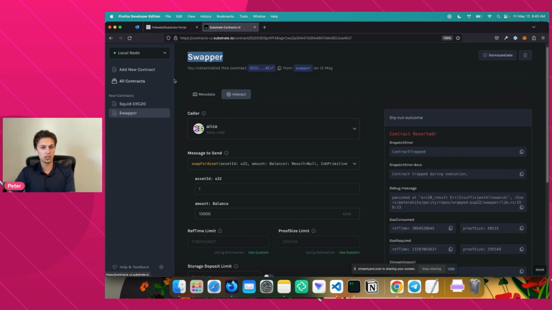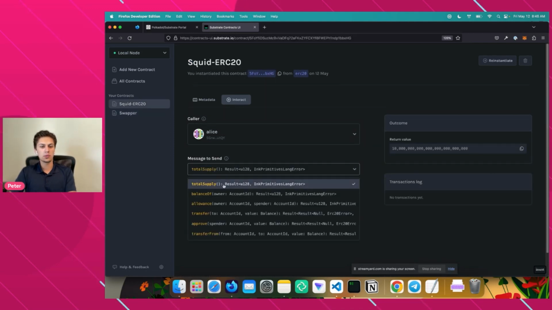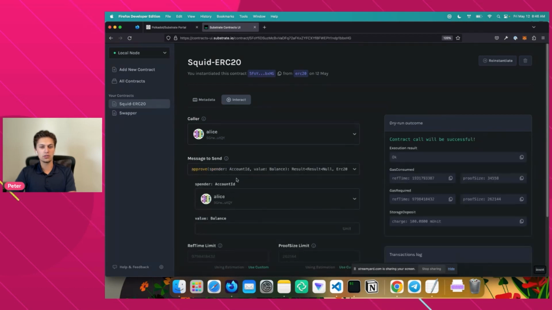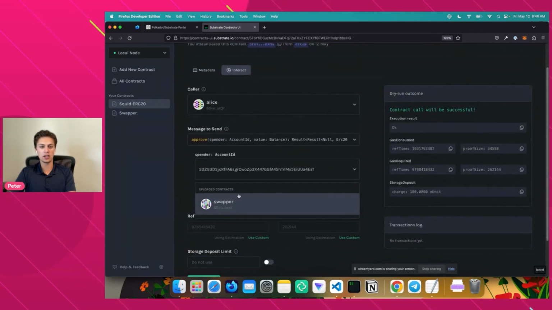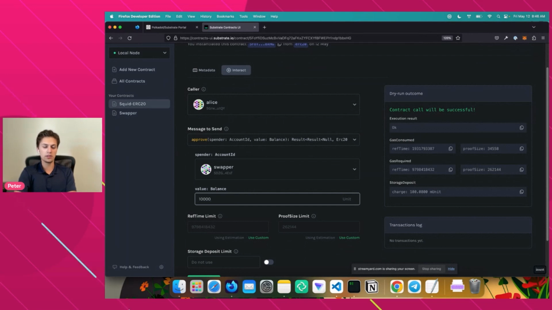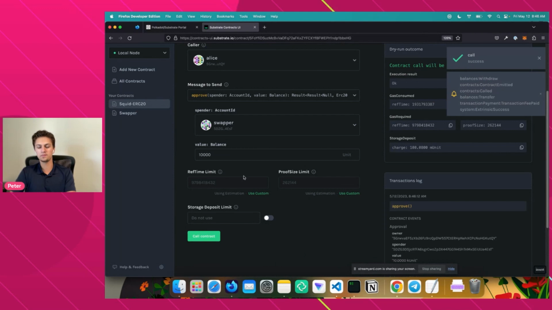So we'll go over to our ERC20. Let's take our contract address here. We need to approve that contract to spend tokens on behalf of Alice. So we will allow it to spend 10,000 tokens. Let's go ahead and call contract.